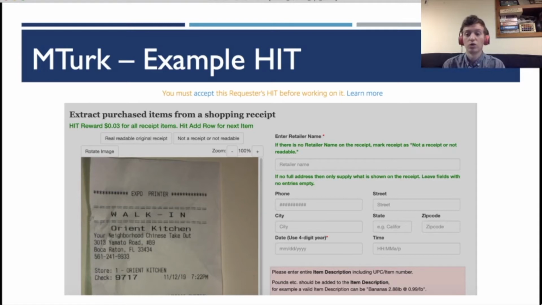So in terms of extracting data from an image, here's an example, right? Tell us what is on this shopping receipt. You would label all the fields that they offer, and you'd keep going, and you might do tens or hundreds of these for a few cents each.